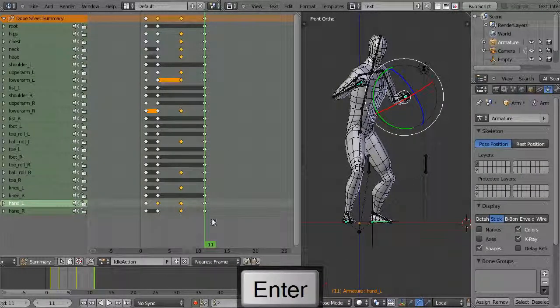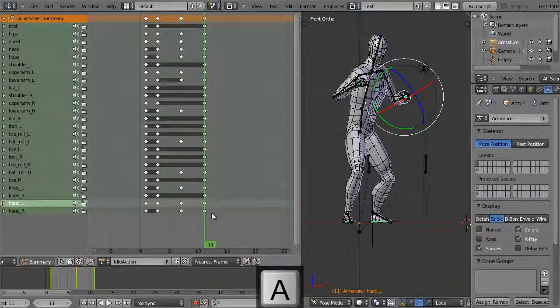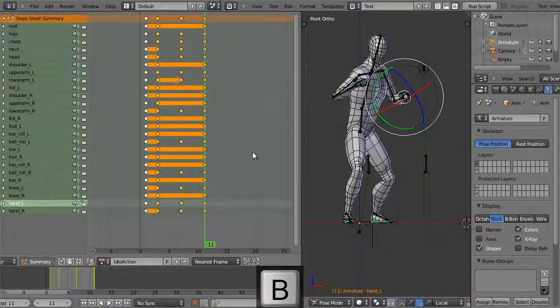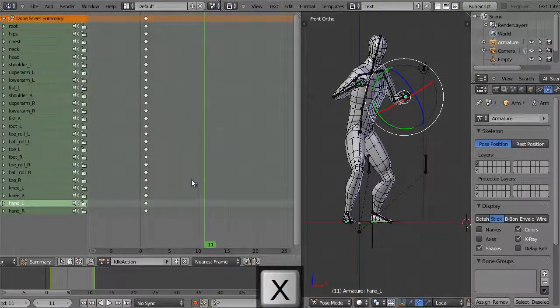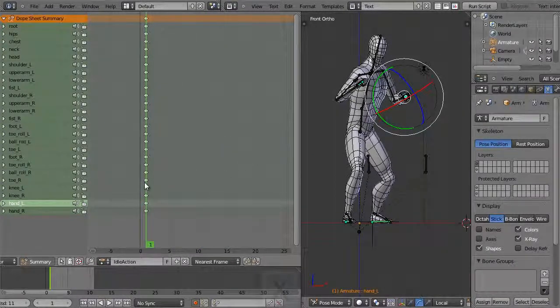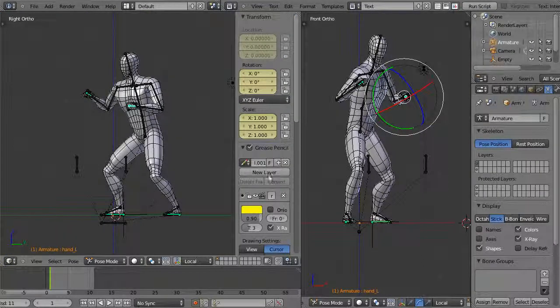The new action, this will be our new action, idle action. Deselect everything. Let's select these keyframes and delete them. Let's go back to frame 1. Set this to a 3D view again.